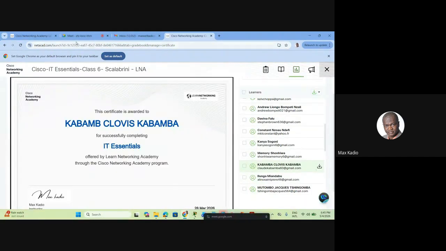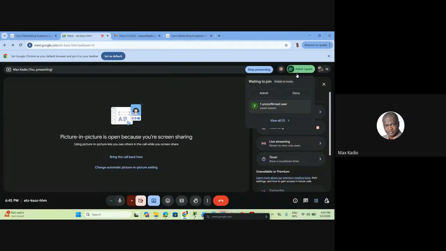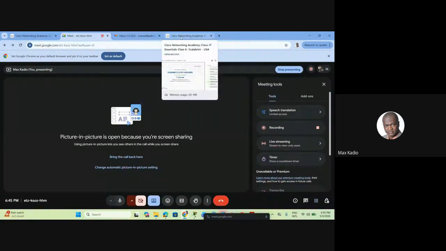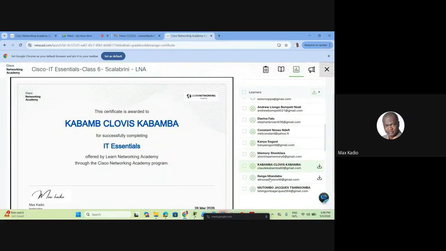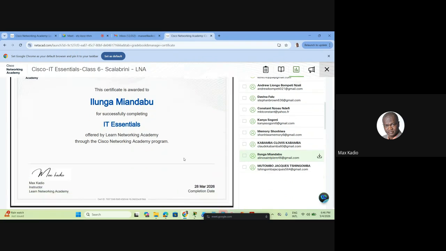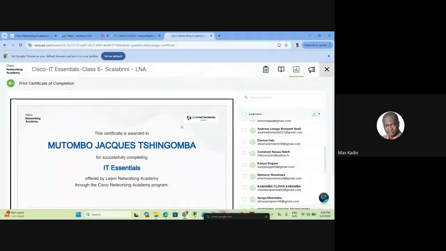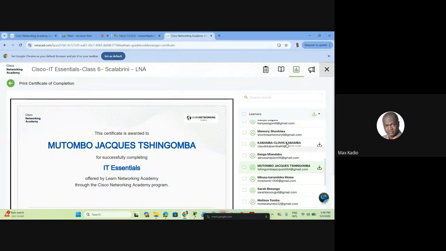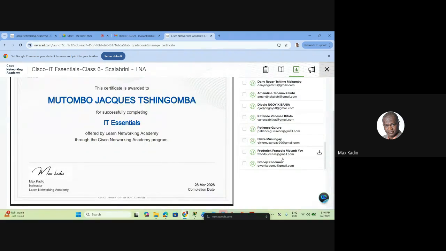So always, guys. Now these guys are doing CCNA, Cisco Certified Network Associate, the second course to become IT professional network engineers. Ilunga is also registered for the Cisco CCNA. Mutombo, yeah. So you have many people from DRC, Zimbabwe, Burundi, Tanzania, and also some guys in the UK from time to time.